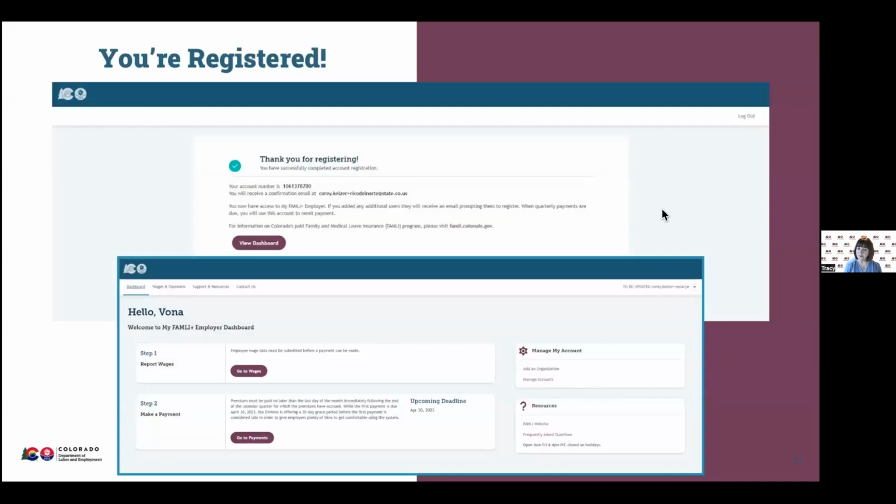And it's that simple. You are now registered with My FAMLI Plus Employer. You can now click on your dashboard where you'll be able to manage your account going forward. This is where you will eventually upload your wage reports and submit premium payments next year.